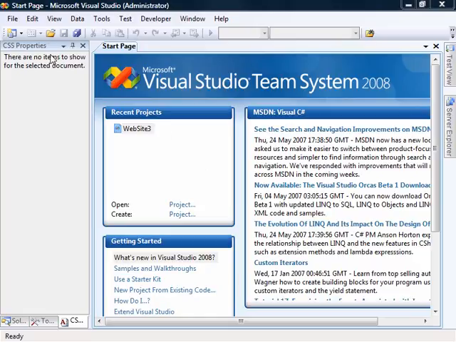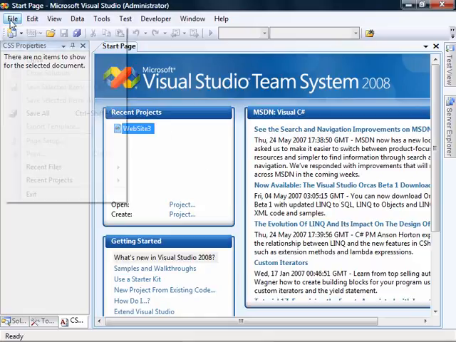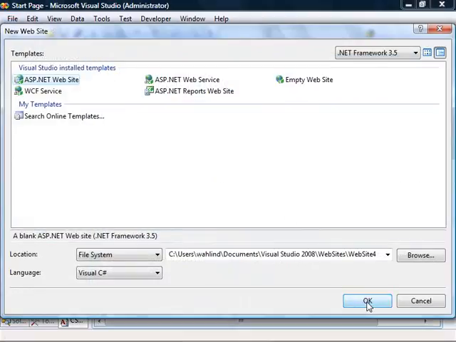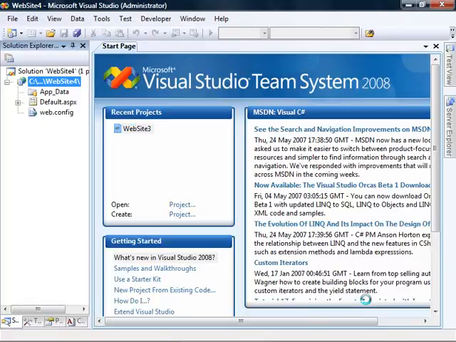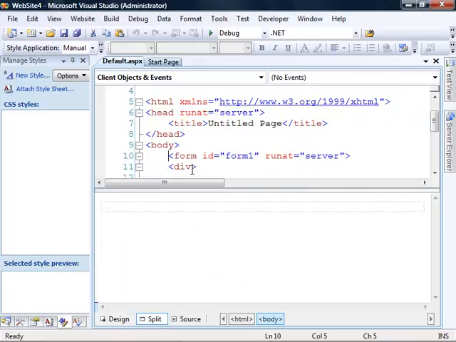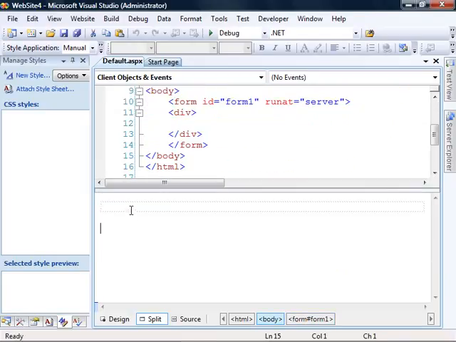So to get started, let me go ahead and create a new website. This is much like you would have in Visual Studio 2005. And you'll notice right away that we get a split view now. So I can now edit not only in design view, but also in source view all at the same time, which is super nice if you're adding CSS styles or just want to tweak the HTML a little bit as you're working with it.